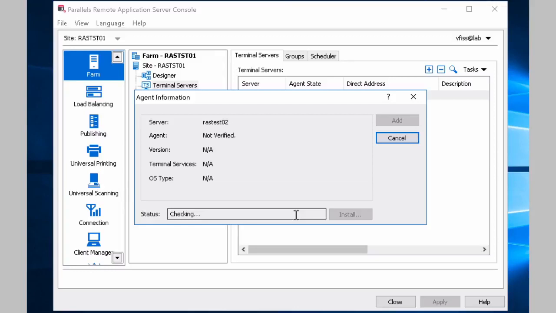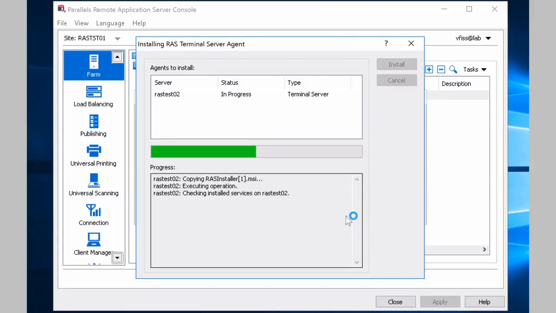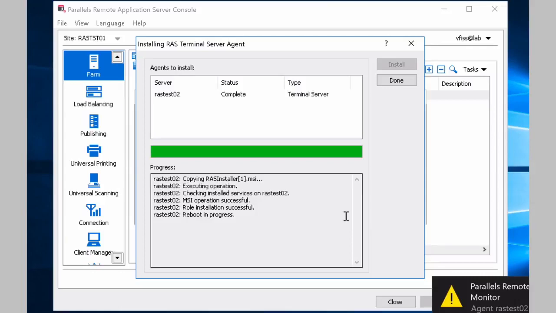It will reply that the agent was not installed or is not there. And we'll click on the button Install. As we saw before, we will push the installer, services, and the role. This might take a few minutes to be completed. And now we're rebooting the server to make sure the role is activated specifically on the terminal server side.